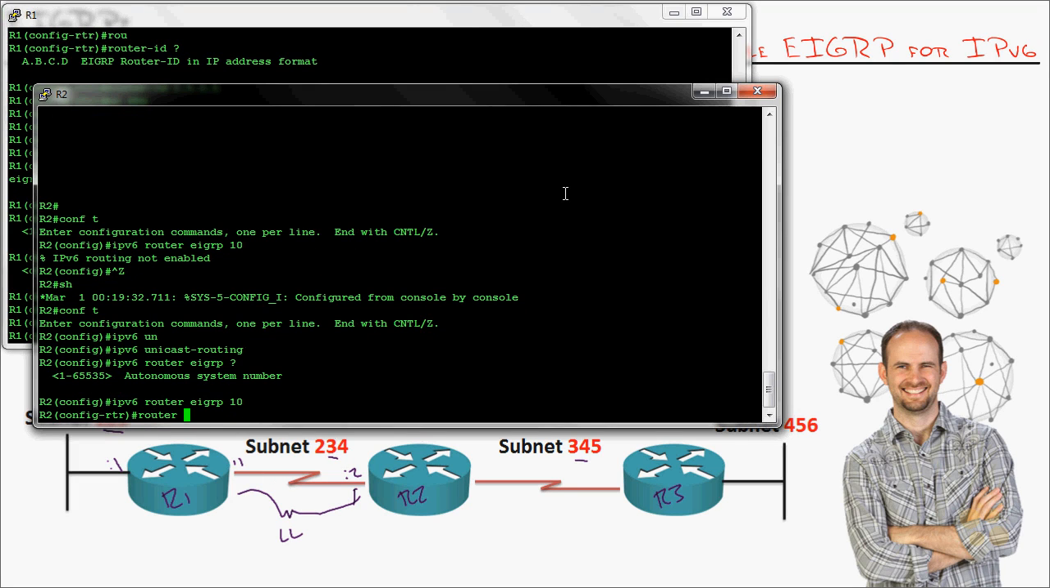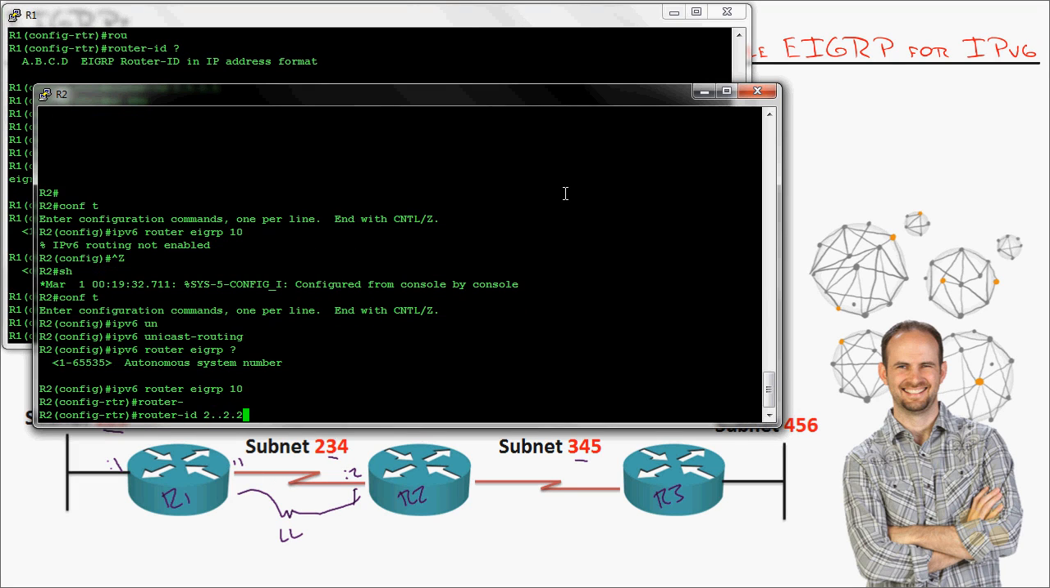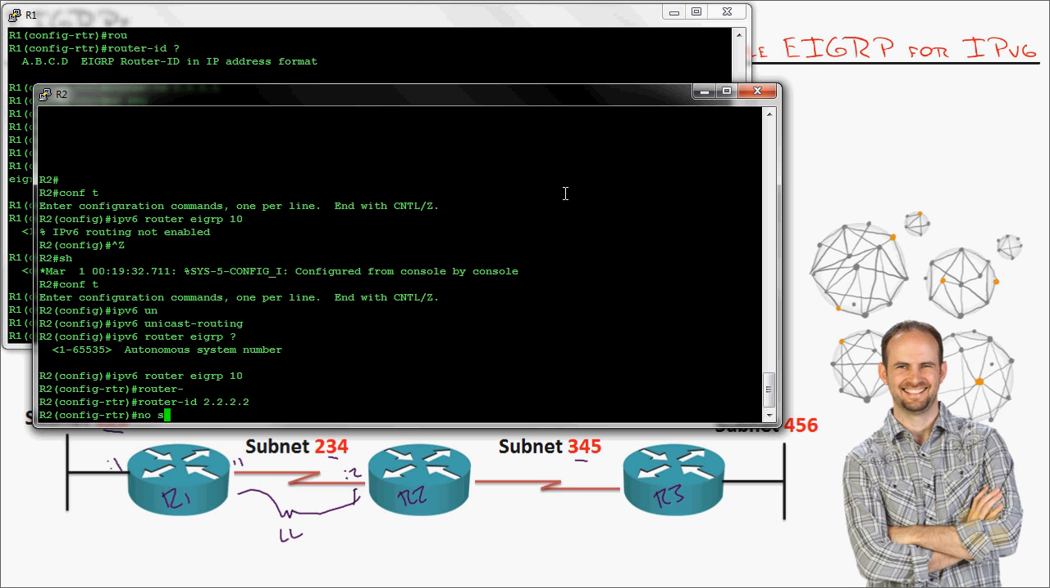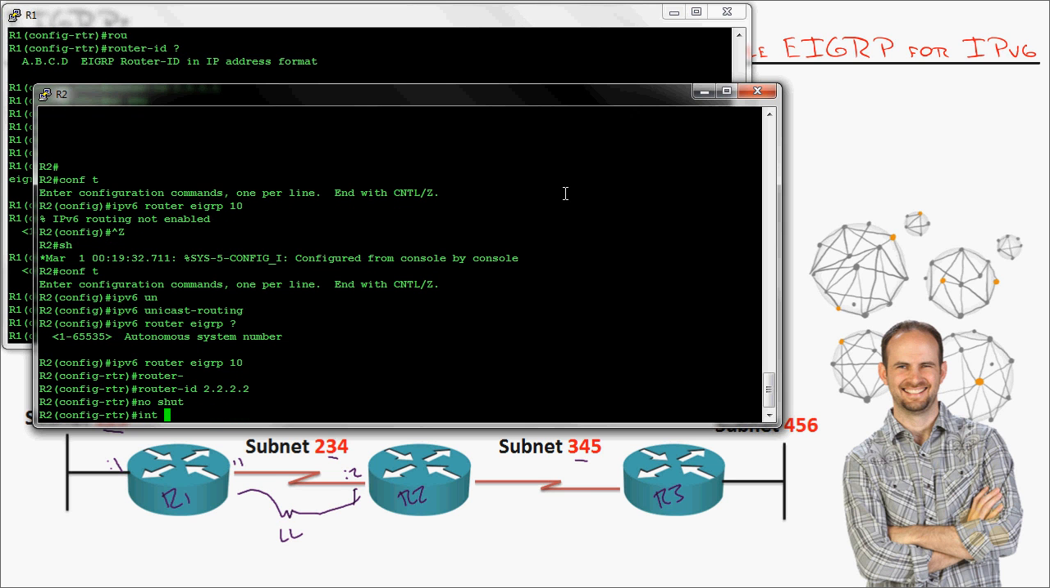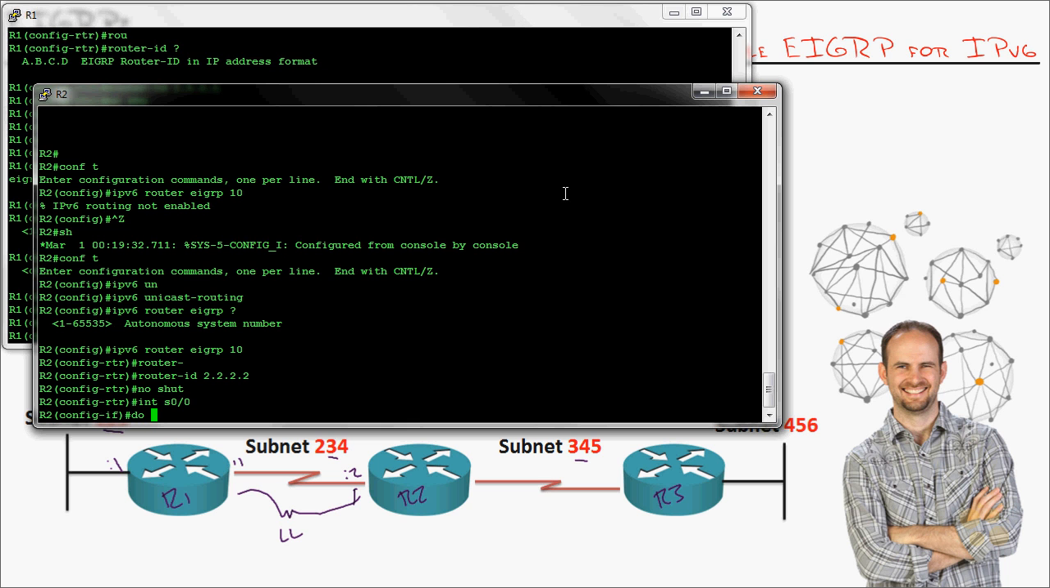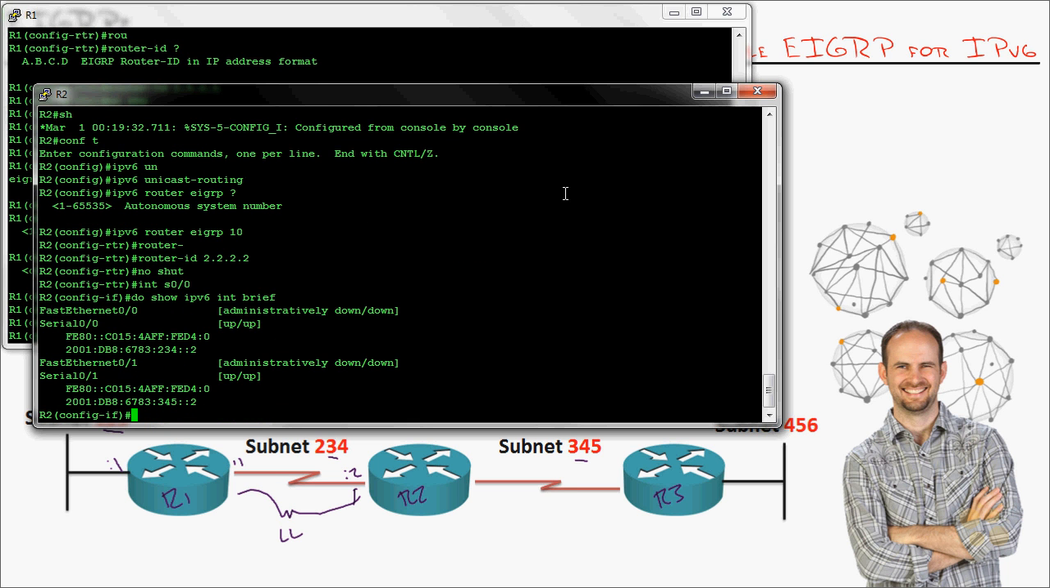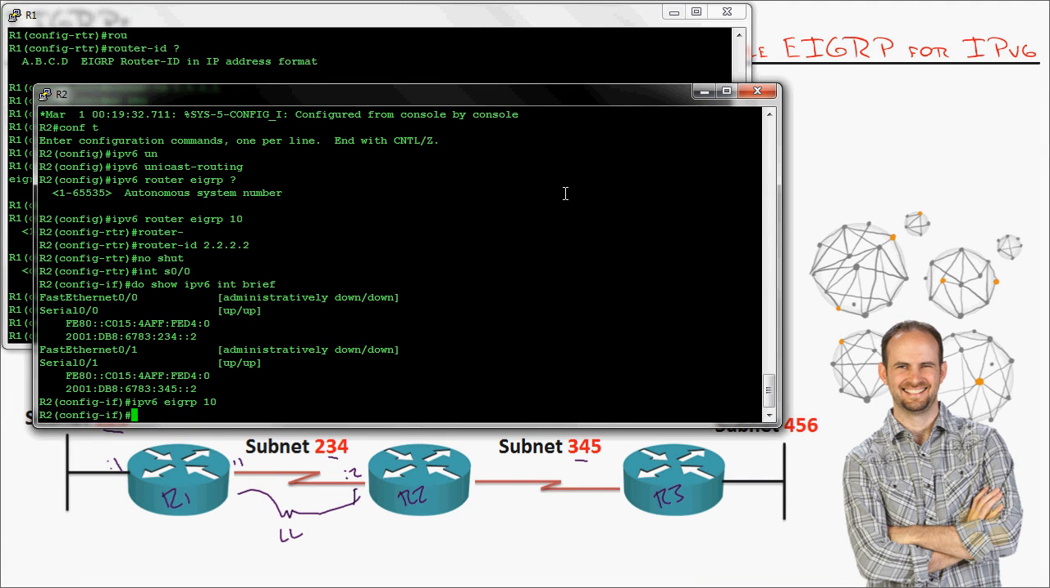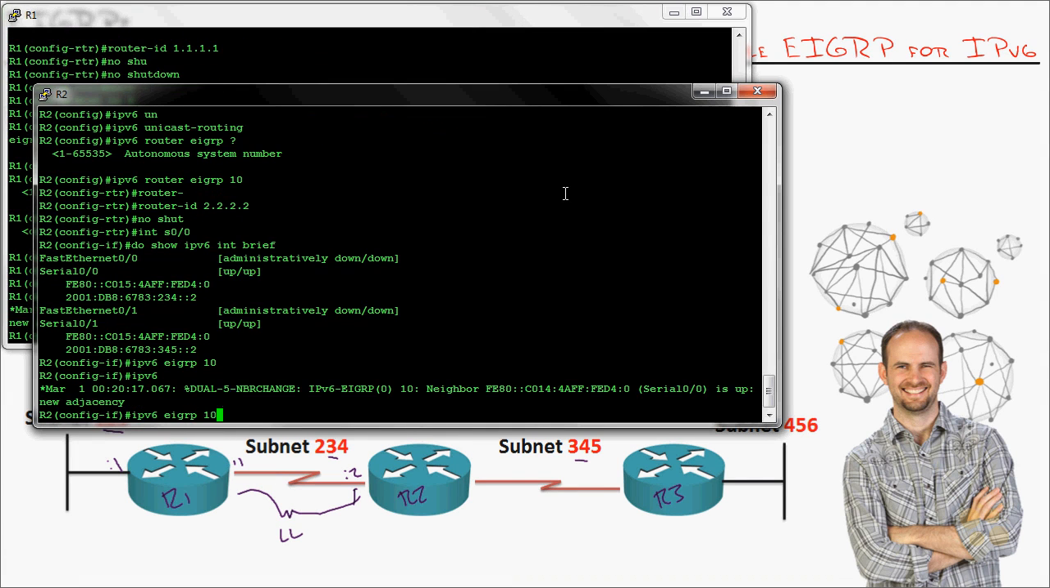There we go. Router ID, let's do 2.2.2.2, and no shutdown. Now let's go under interface serial 0/0. Let's do a quick show ipv6 interface brief just to make sure. I wasn't sure that I configured these because I forgot the ipv6 unicast-routing. So I will do ipv6 eigrp 10, right? ipv6 eigrp 10. Look at that.